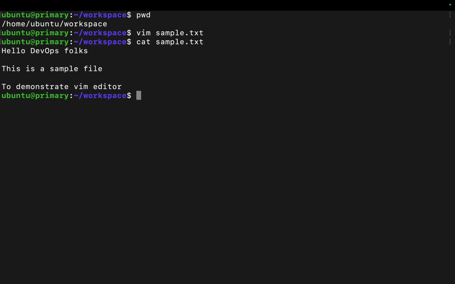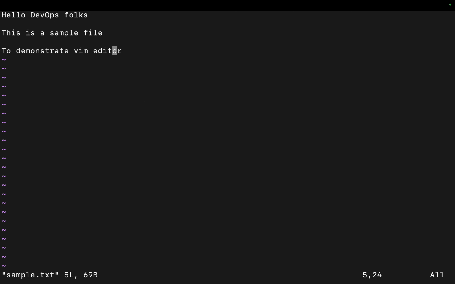See that this is the file that we have created. Again I type vim sample.txt. The file got opened. Now it is not in command mode, it is not in insert mode, and there is something called visual mode, it is not in visual mode either.